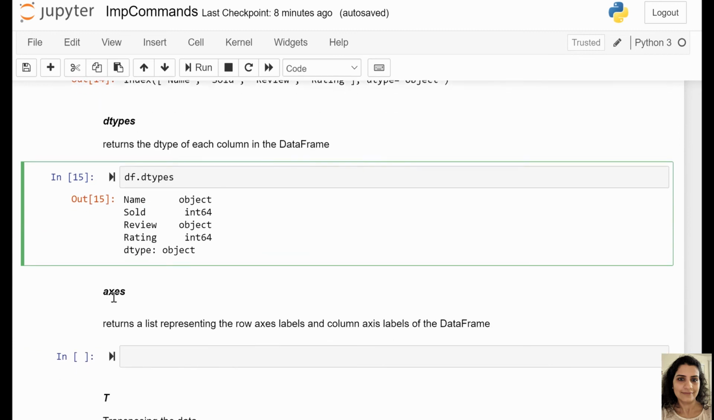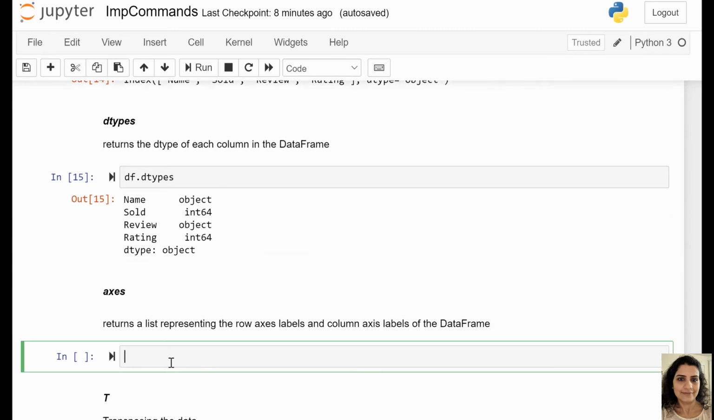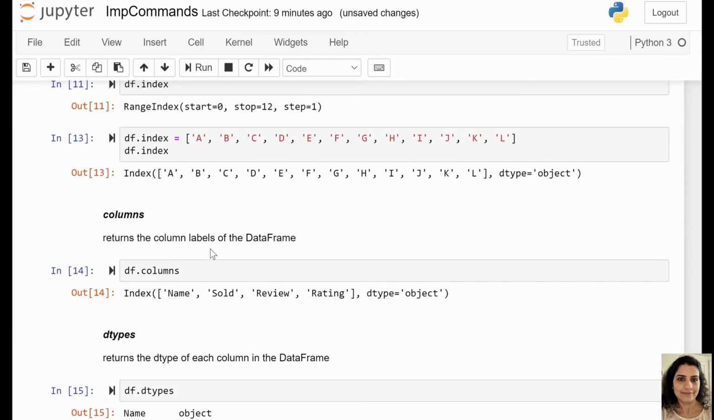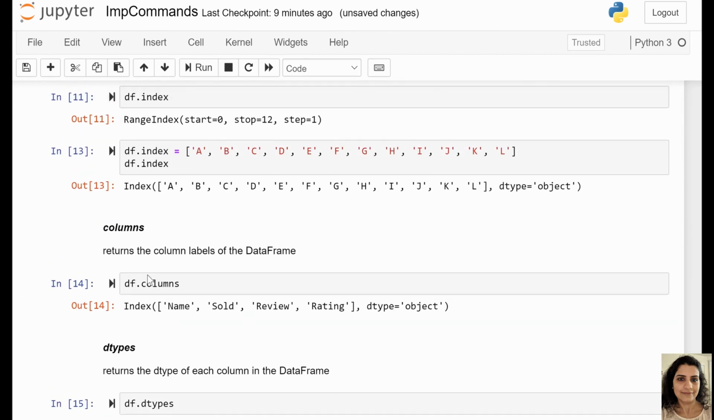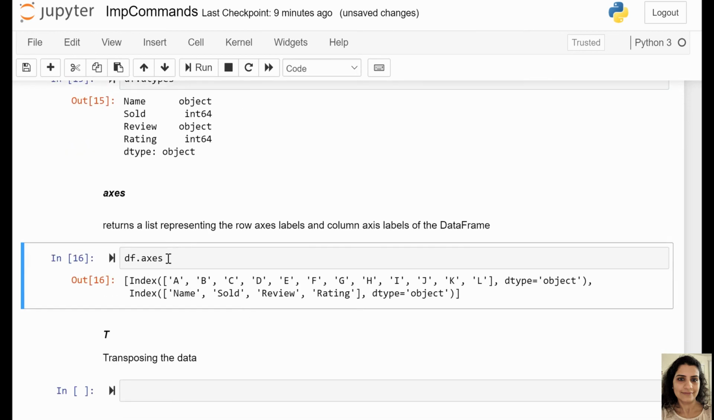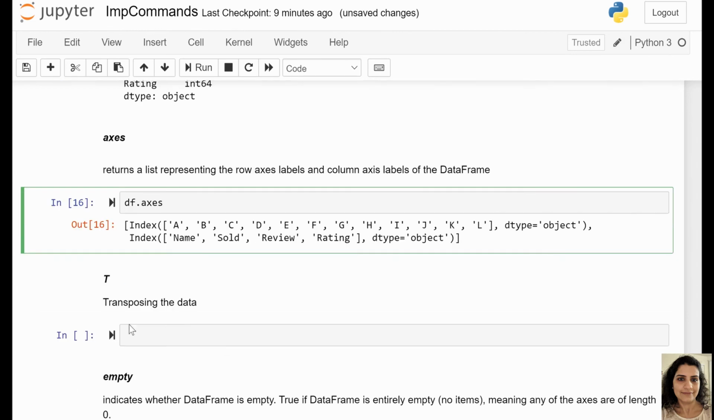Another is the axes attribute. How it works, it simply returns a list that contains row labels and column labels of the data frame. So you'll write df.axes and just run this cell. So here you can see that I got a list, and the first element of the list is the row labels and the second is the column labels, as we got these two elements individually by df.index and df.columns. So if you want to see both of them together, simply write df.axes, because rows and columns are the axes of the data frame.